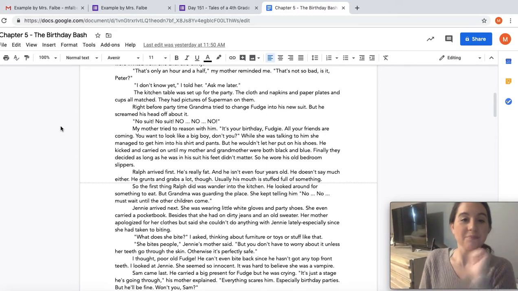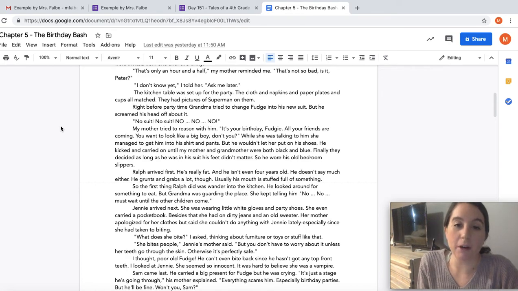Let's find out. The kitchen table was set up for the party. The cloth and napkins and paper plates and cups all matched. They had pictures of Superman on them.